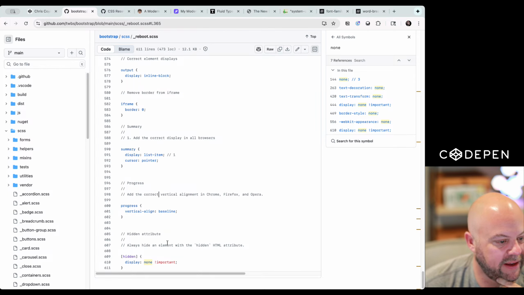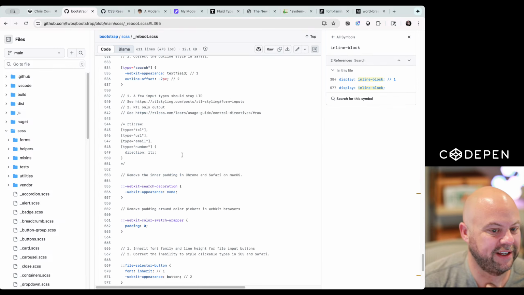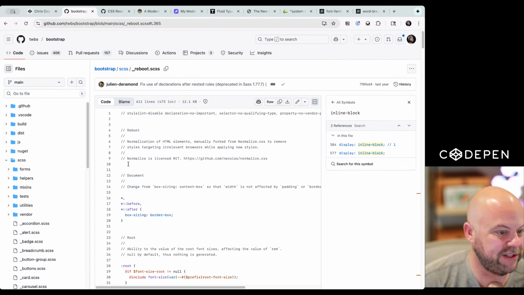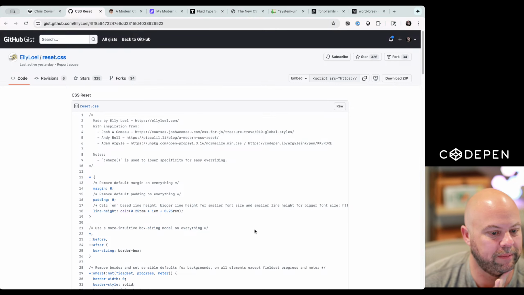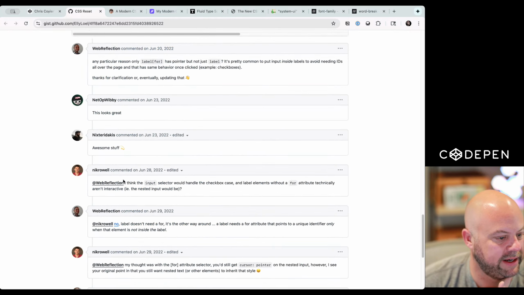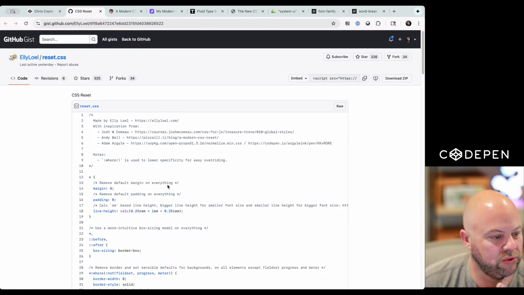Correct display. They agree with me on that. You got to important that hidden because it's such a strong thing. So we made it through that list and we stole some stuff. So I feel good about that. We can move on a little bit. Let's look at Ellie's. Ellie Lowell from, I don't know, a couple of years ago, maybe last active yesterday on GitHub, right? Ooh, 2022. Okay.